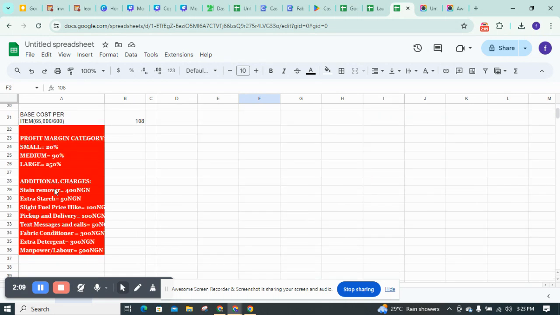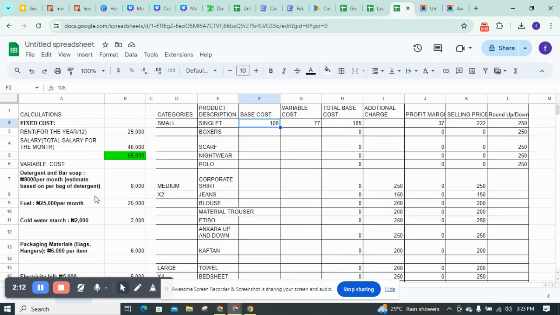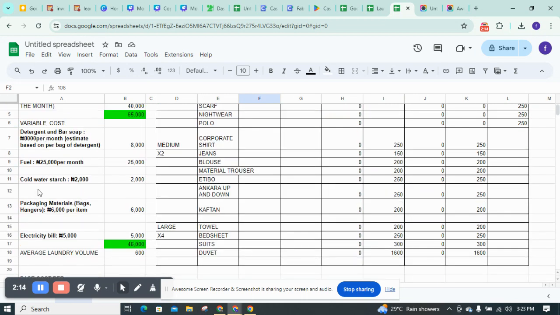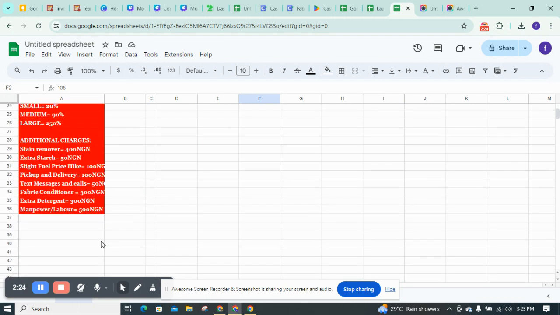Now, these are the additional charges, meaning when we calculated our variable cost, we didn't add stain removal. Some clothes require a hanger because the customer will say hang and they will take the hanger away. We didn't include that in our variable cost, so you're going to include it under your additional charges. Things like text messages and phone calls, you have to include because those are expenses. The starch, fuel price hike. Like in Nigeria, there are times when the fuel price you bought last week is not the same price as this week. So we have to incorporate that in our additional charges.